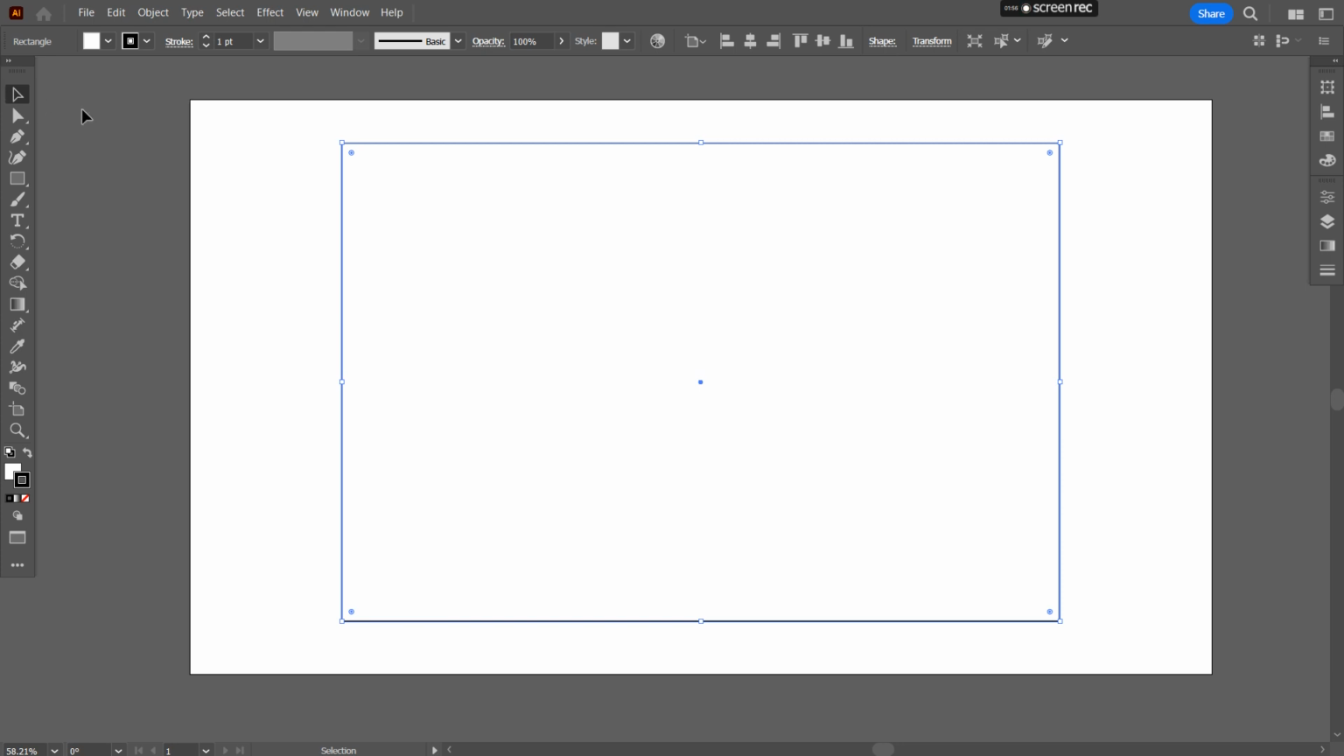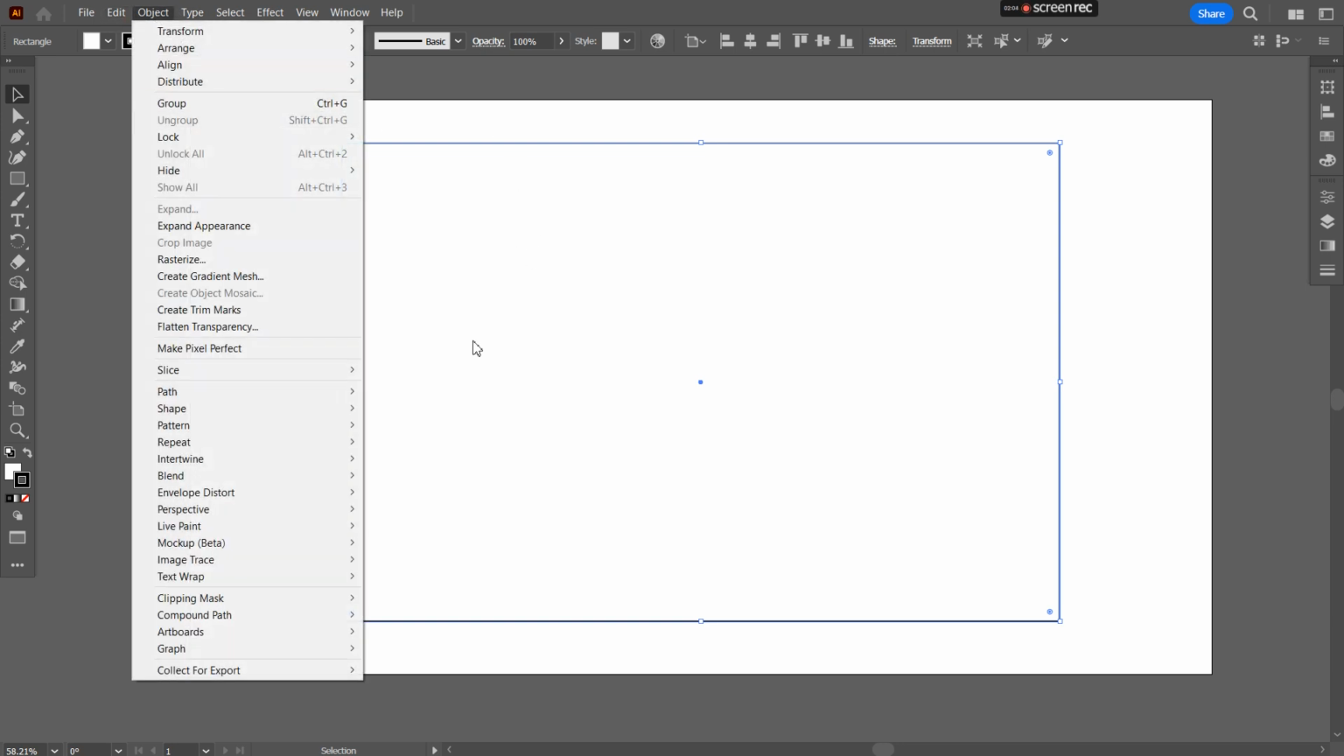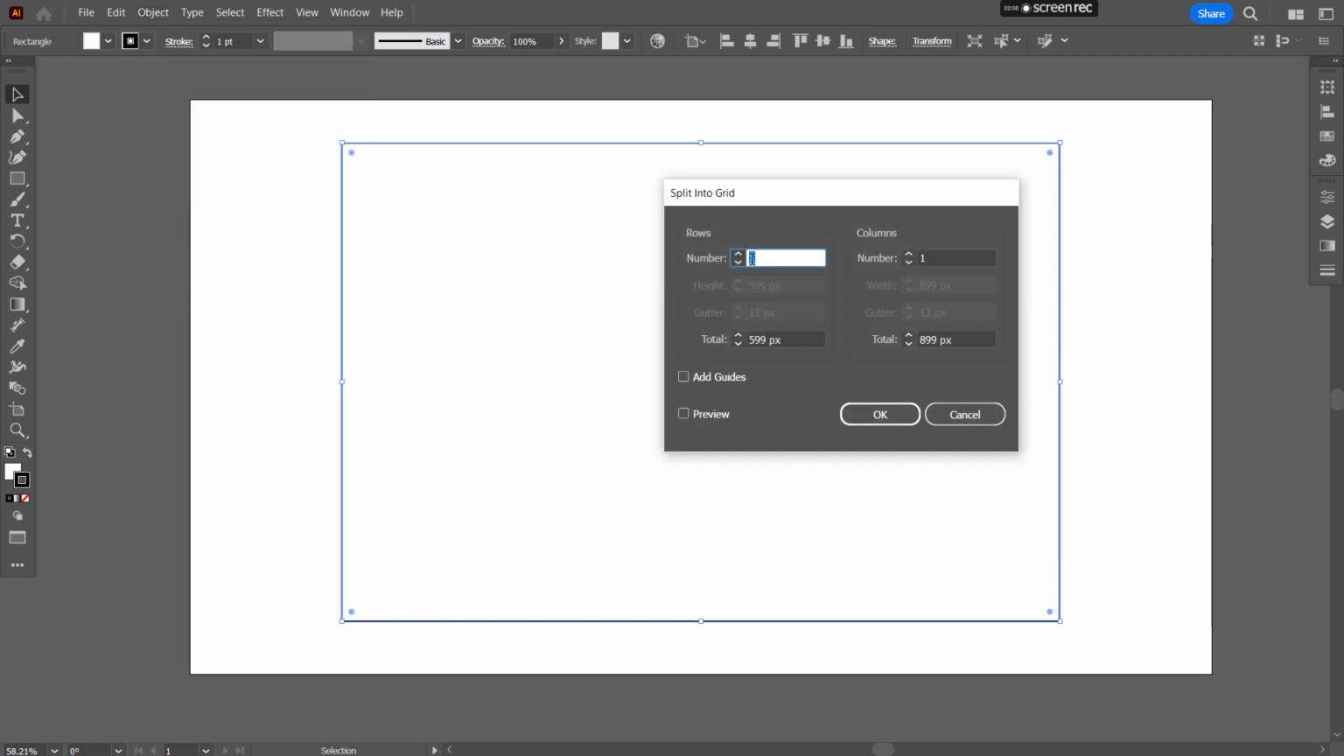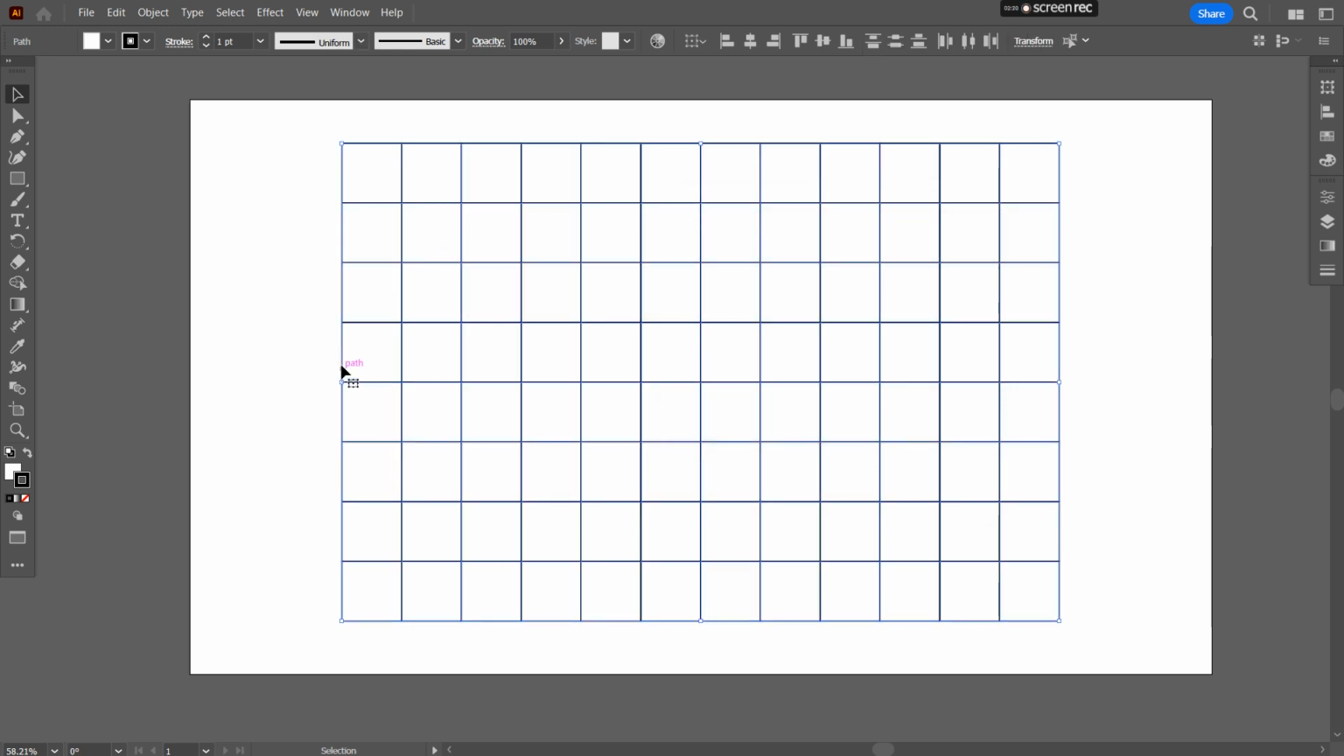Now I have this box, and what I want to do is turn it into a nice grid. I'll go to object, and I need to divide this. For this I'll go to path and I'll split it into grid. So in rows I need 8, and in columns I need 12. So 12 columns and 8 rows. Yes, that's what I want. So there it is, my grid is ready.